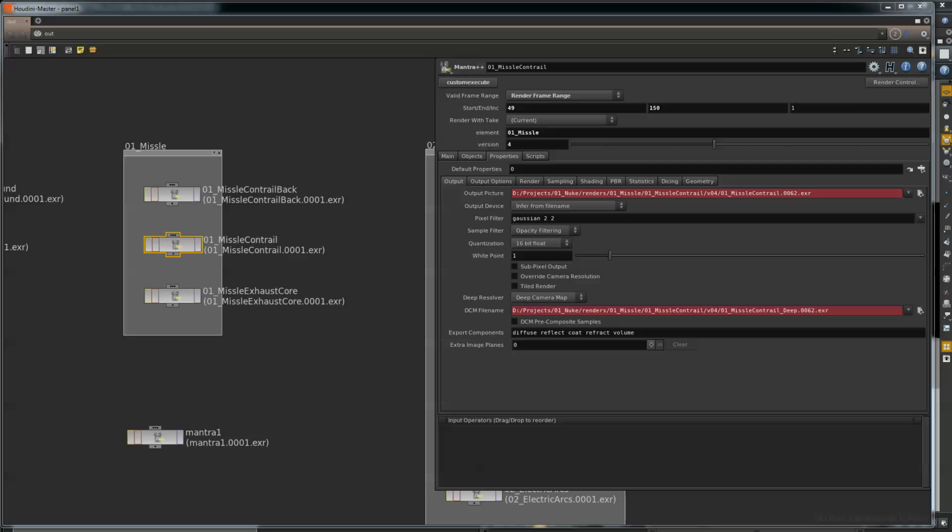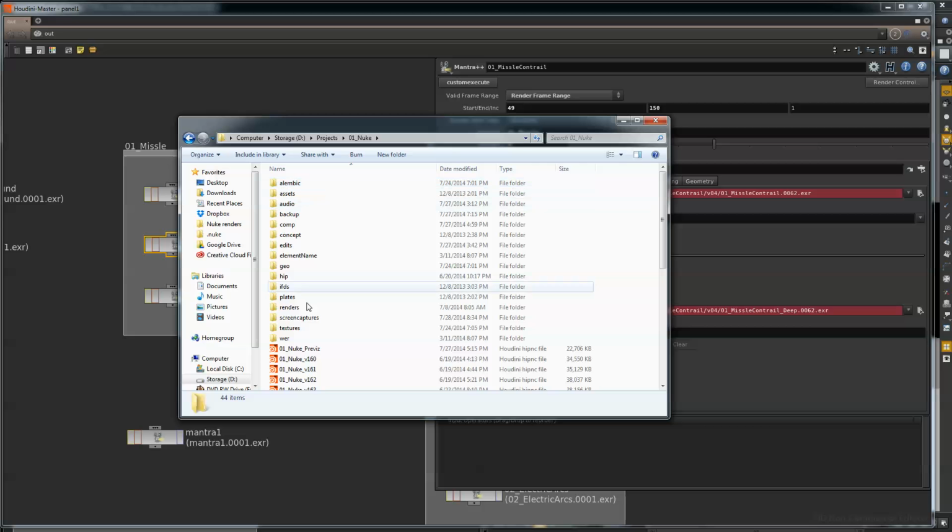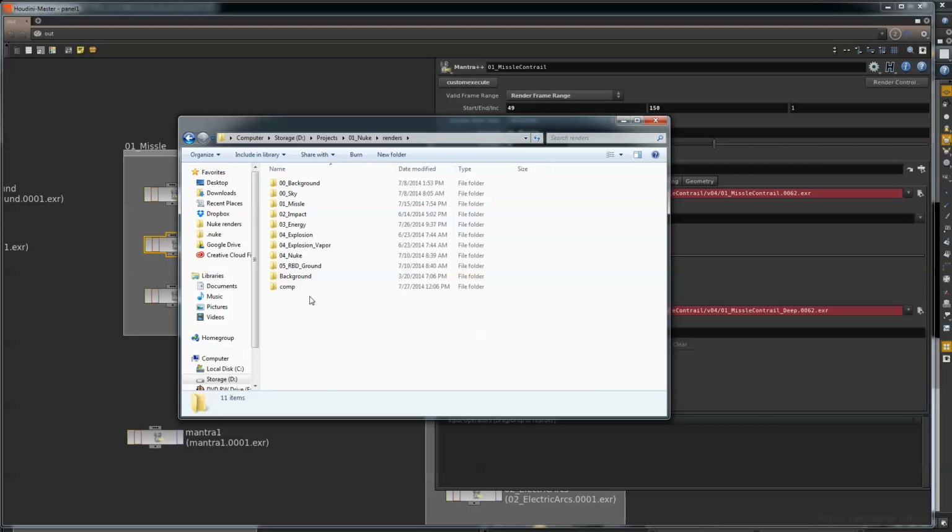This lines up with, I'm just going to navigate on here. So here's my projects folder. What you can see here is I have a nuke folder, the renders, and this stuff. The mantra node always puts it to this one place. Now I'm going to pause and open up Nuke.